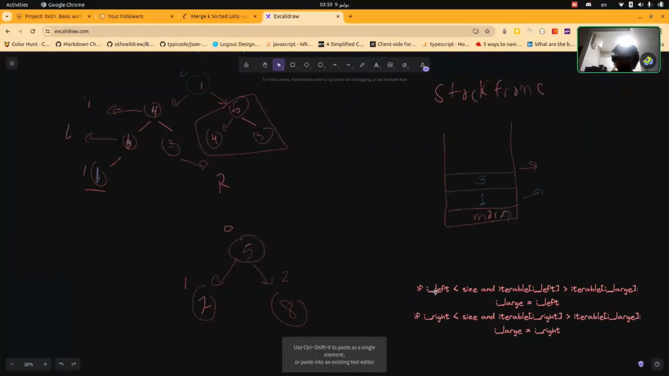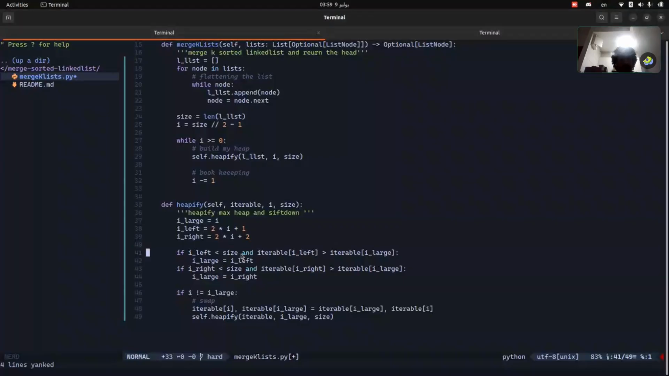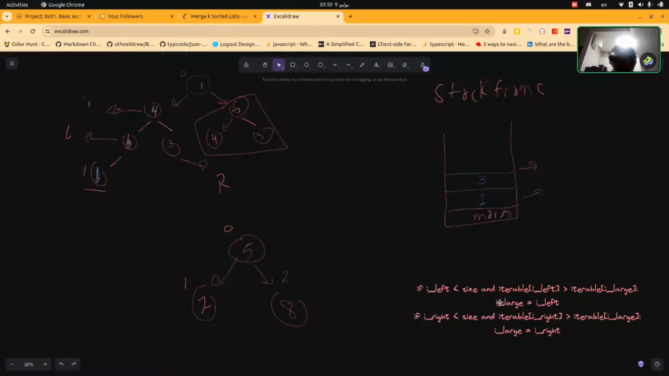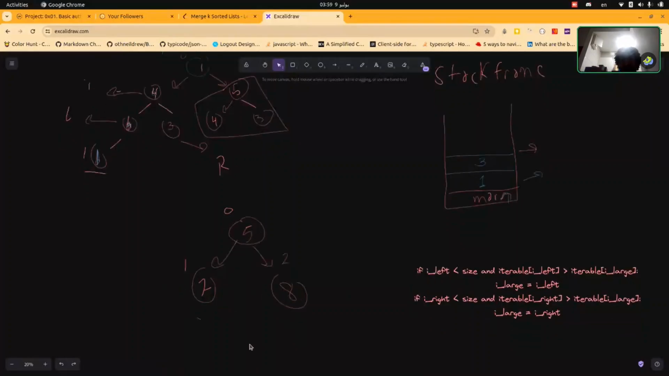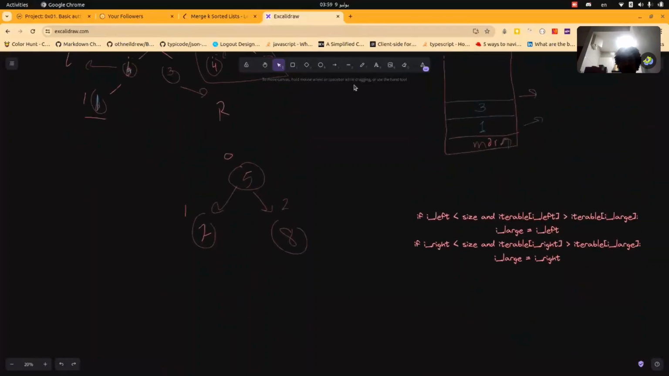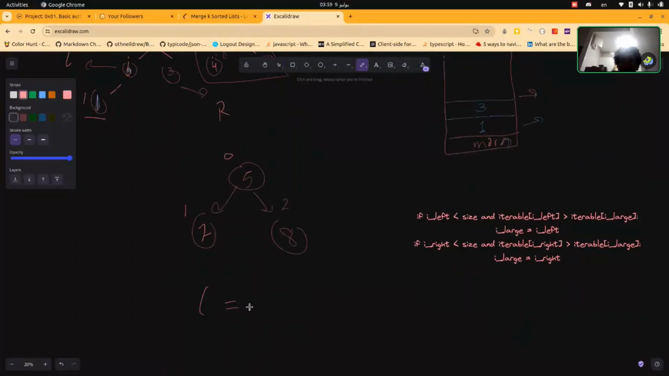So I'm comparing: left, which is 7, is greater than 5. Yes. Then I am updating the index of the largest, which now holds the value 1, right? Yes. Largest now holds the index 1.